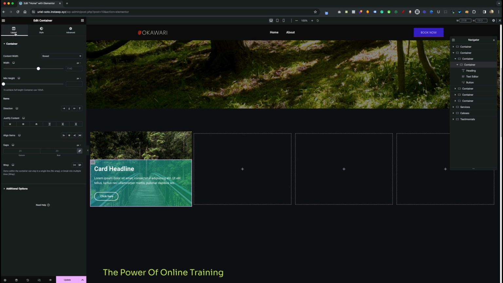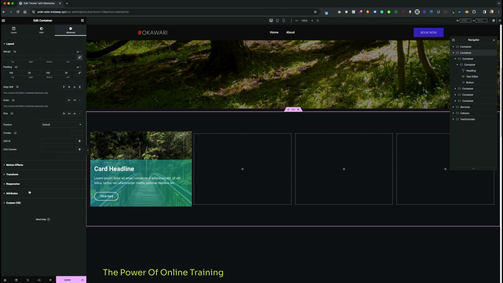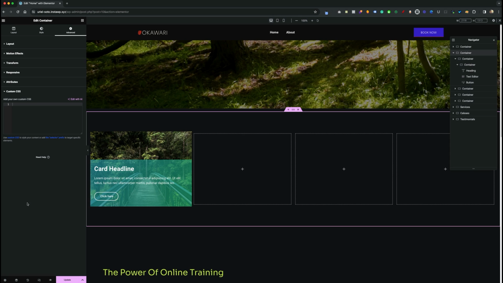Go to layout. Your wrap should be set to no wrap. That will be important for mobile. Set your justify content to start. Now click on your main container holding your columns. Go to advanced. Custom CSS. Paste the custom CSS I have provided in the description.